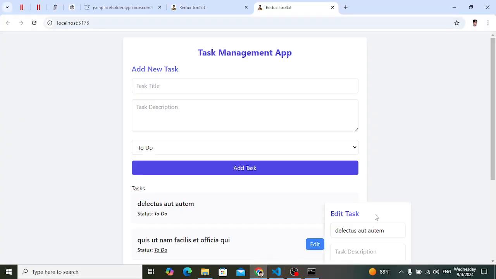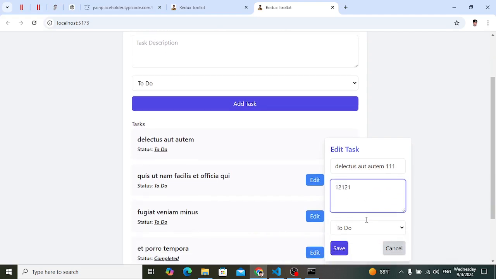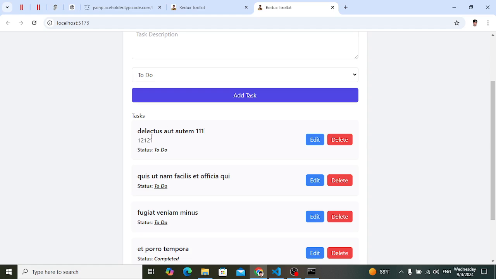Let's press the edit, add 111, and here a number, and press save. So look at, we have edited it successfully. Look at, we have edited this. So this was the edit part. Now let's implement the deletion part.